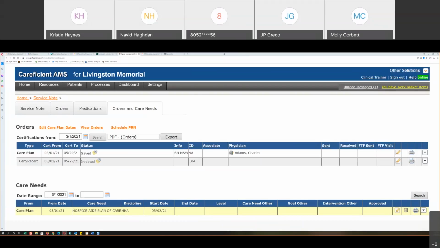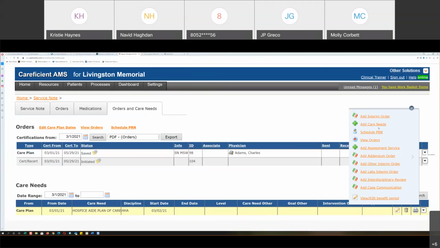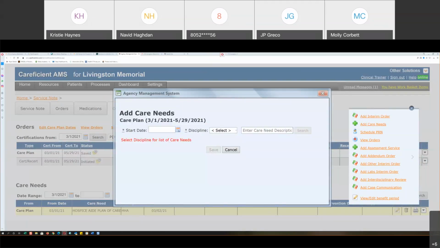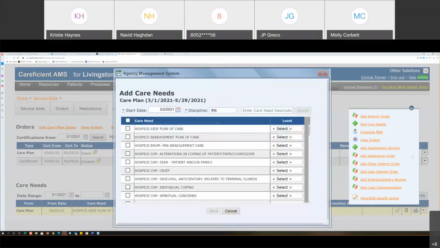To do that, let me get my chat box up just in case. We're going to go back up here to this care plan, clear to the right, hover over the drop down. Again, select Add Care Need, the date that you're starting your care needs, and the discipline that the care needs are for. And these ones are for you. So we're going to do RN. They will flow to the LPNs as well. They're going to flow to anybody that's considered a skilled nurse.